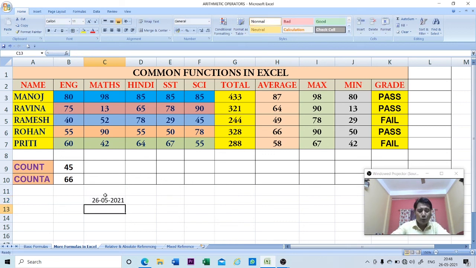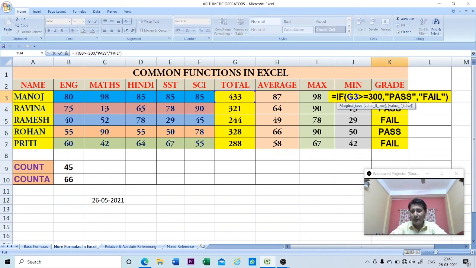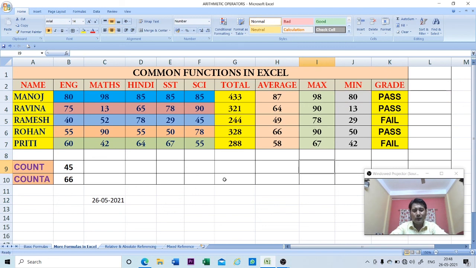Okay, so in this content I have showed you the different common functions that can be used in Excel. Along with that I have showed you how to work with the IF function, followed by the TODAY function. Okay, so this is all in today's class.